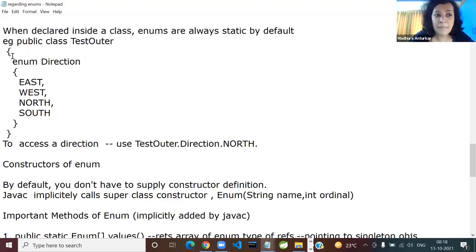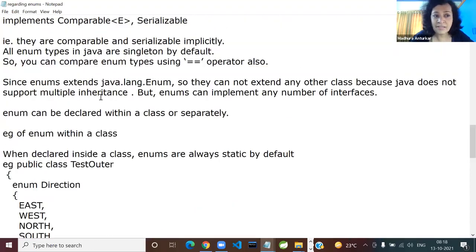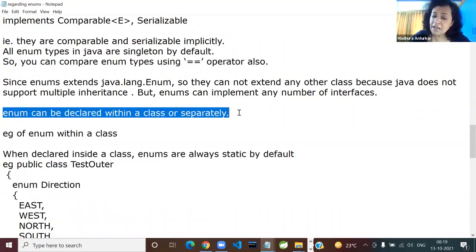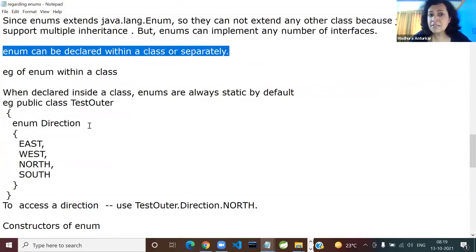Oh sorry, this is one thing I had not taken. What we had done yesterday was we had declared the enum as a separate type. But you should know what else is possible. Enums can be declared within a class also, or separately also. That separate example I showed you. But if you see this, don't throw it out as a compiler error. This point I had not taken yesterday.